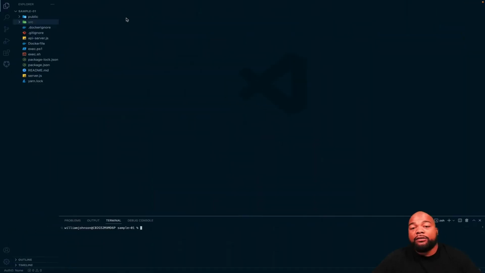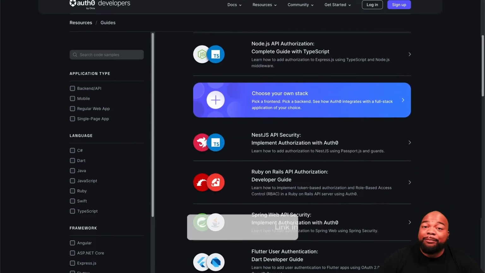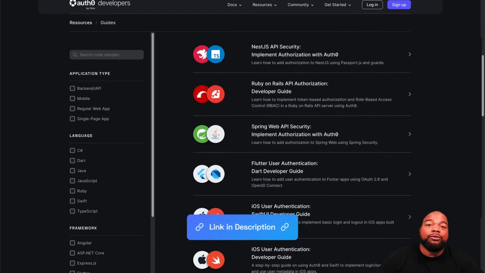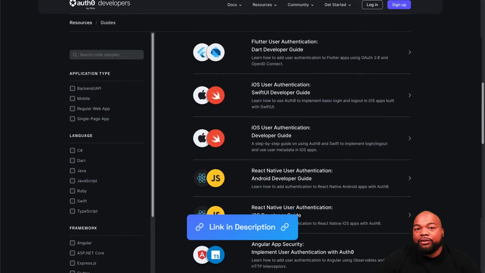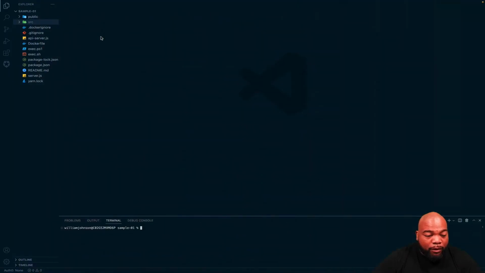So here I've downloaded and extracted the sample application, and I've opened it up in VS Code. Now this sample application is already configured with Auth0 with the login and the logout process. If you want to learn how to configure this application yourself instead of using the sample app, you can visit the Auth0 Developer Resources. Developer Resources has guides that will walk you step by step on how to implement Auth0 into your application with the tech stack of your choice. All right, so now back to our application.